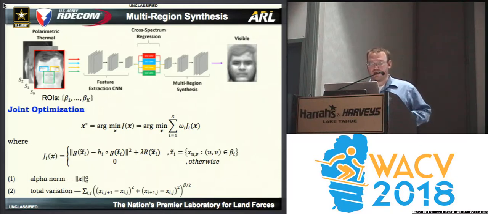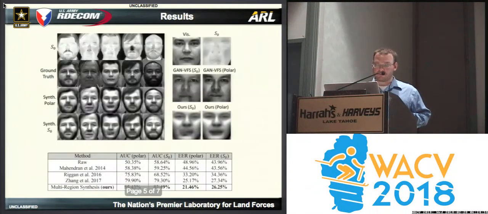the entire face. And so what goes into this optimization is just the minimum error between the mapped visible representation and the mapped thermal representation. And then we add some regularization constraints in there, such as the alpha norm and total variation. And so in the end, what we get is something like this that looks like it's not quite a visible face, but it's not a thermal face either. We end up enhancing a lot of the fiducial details, particularly around the eyes, the nose, and the mouth.